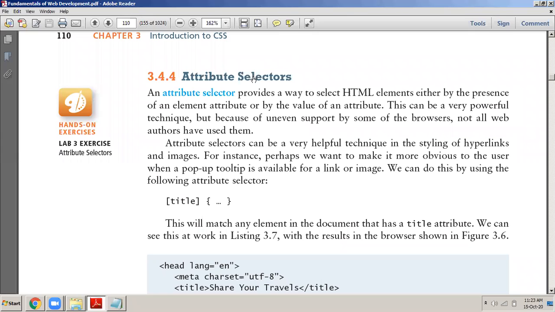Now attribute selectors are again something which is very rarely used. First of all, it is not supported by many browsers. I have worked on web technologies for so many years, and I work on live projects. At the most, what people use is the class selector, about 95% of the time. If there is a selector to be used, we normally use the element selector, or we use the class selector. The class selector is very, very commonly used. For the remaining 5%, we use all these other selectors.